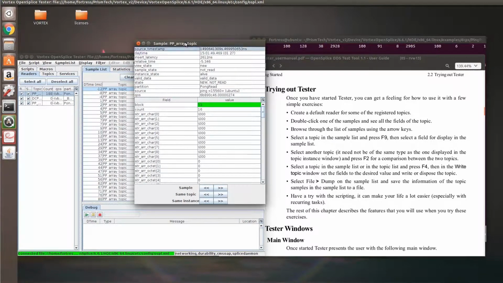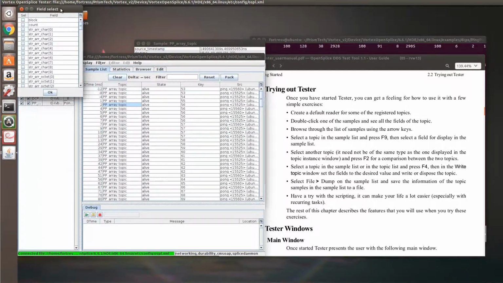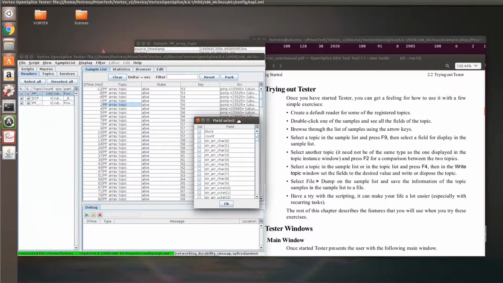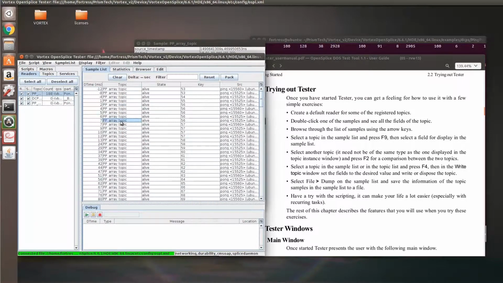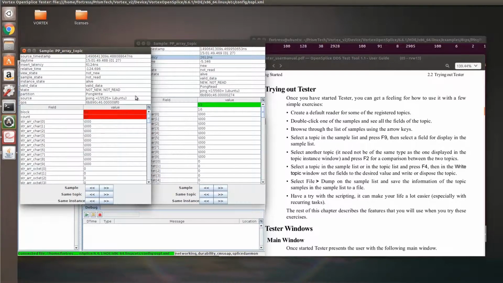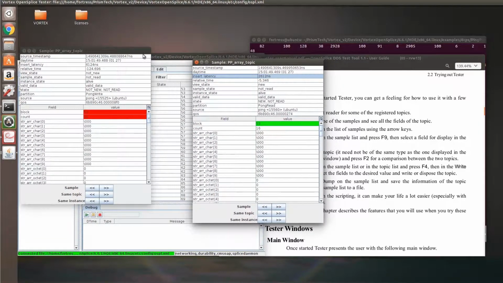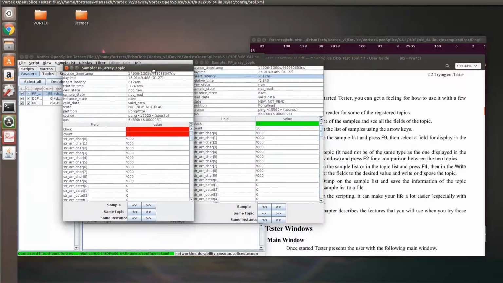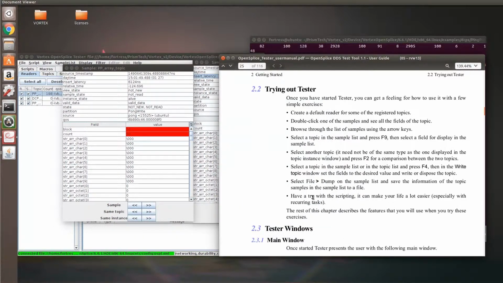You can see very closely the status of the topic. You can see the source timestamp, you can see sample state, and you can see any number of parameters, and this is all configurable via the functionality of the OpenSplice tester. Now what we can do, as prompted by the user guide, is select a topic in the sample list, select another topic, and compare them. Notice please the block count, those fields, and how they've changed.